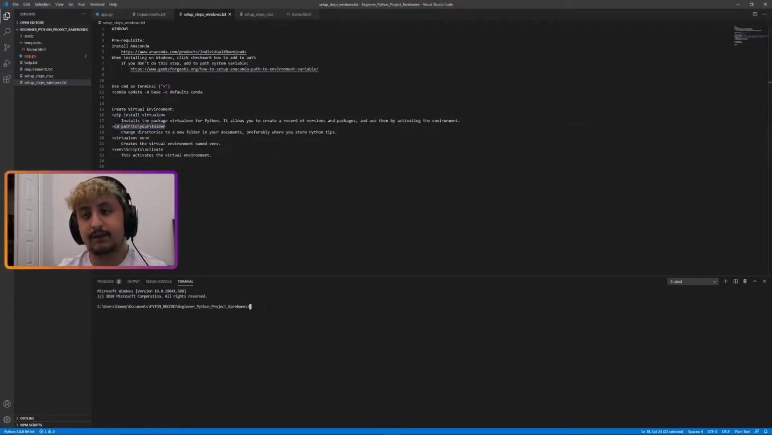And cd means change directory, and if you're not already in this path, you'll want to cd into it. Then we'll need to create the virtual environment. So this creates a virtual environment named venv.